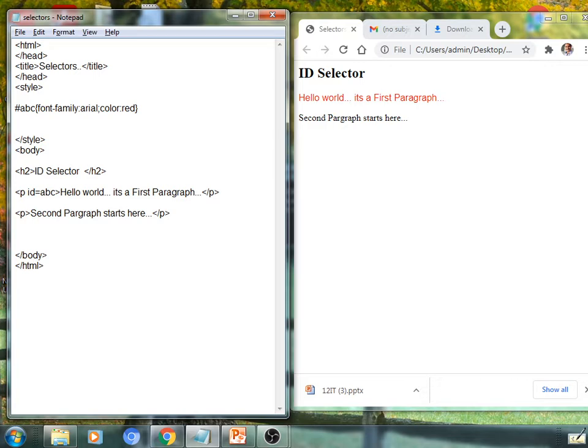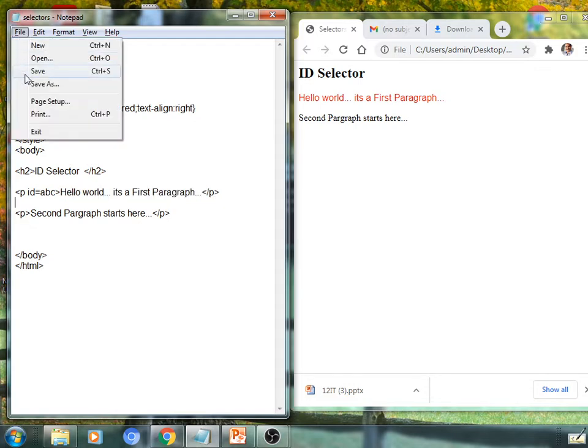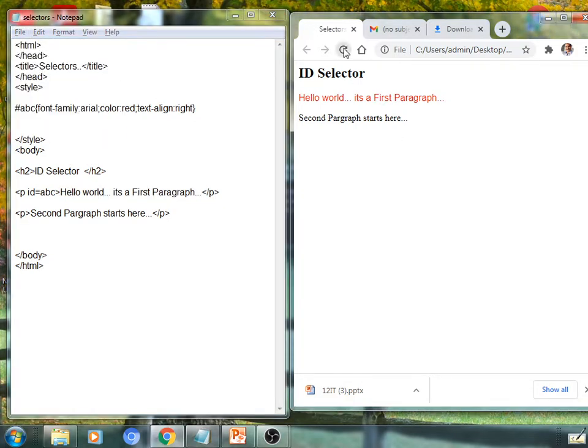Suppose I want to apply text-align, and its value I have given here as right. So such a text should be displayed at the right hand side in the browser's window. See here, save this document, refresh the browser's window, and such a text is placed at the right hand side. It's an ID selector.